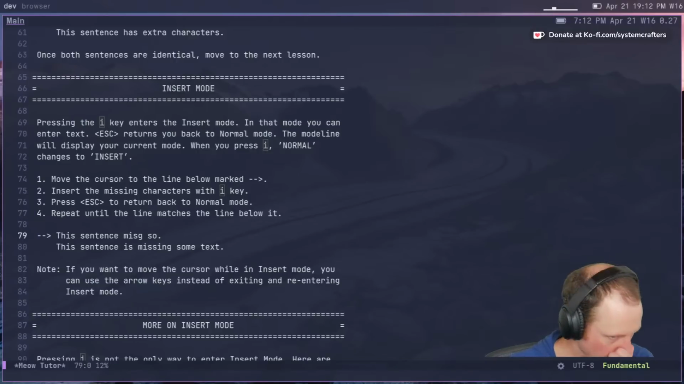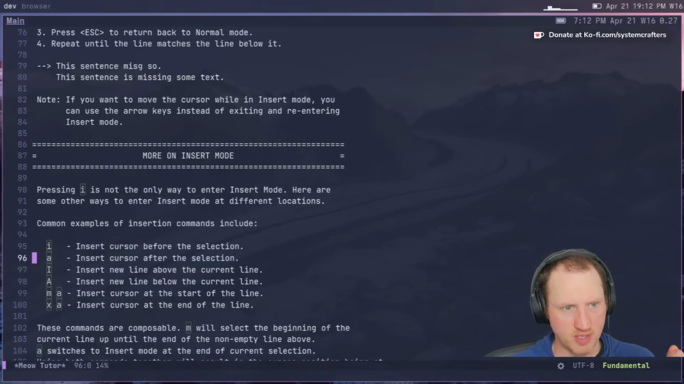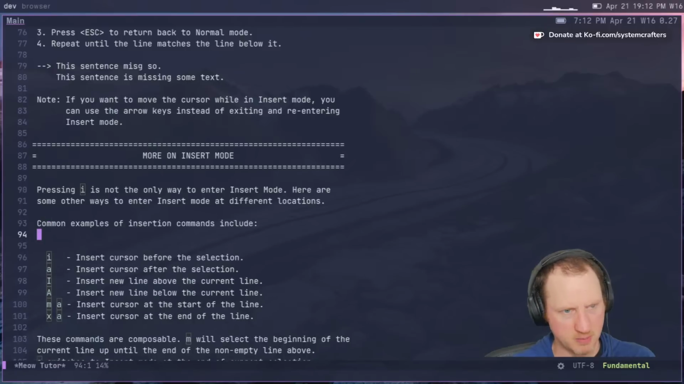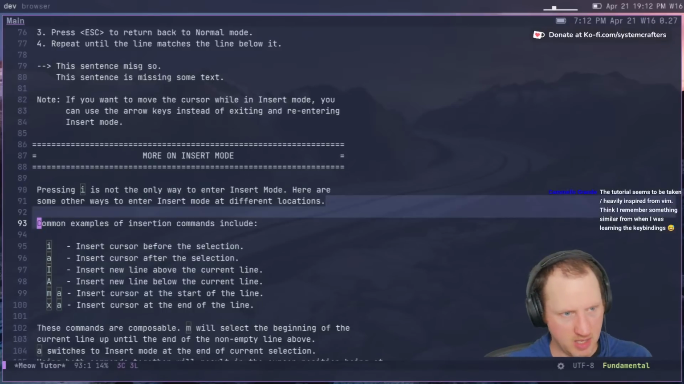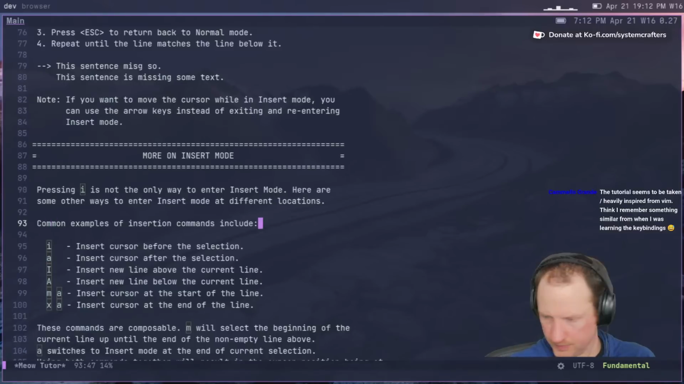All right. Pressing I is not the only way to enter insert mode. A inserts after the selection. That's a little bit different. I goes above the current line. Capital A is below the current line. M A is at the beginning of the line. X A, okay.